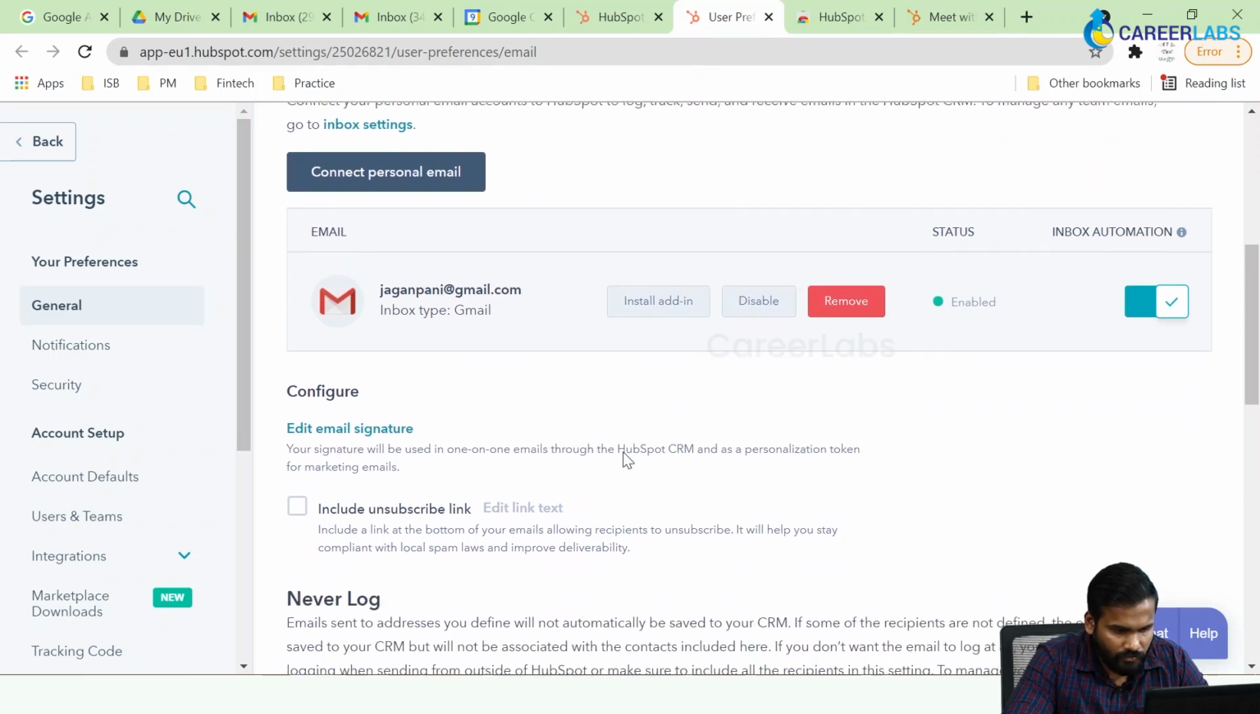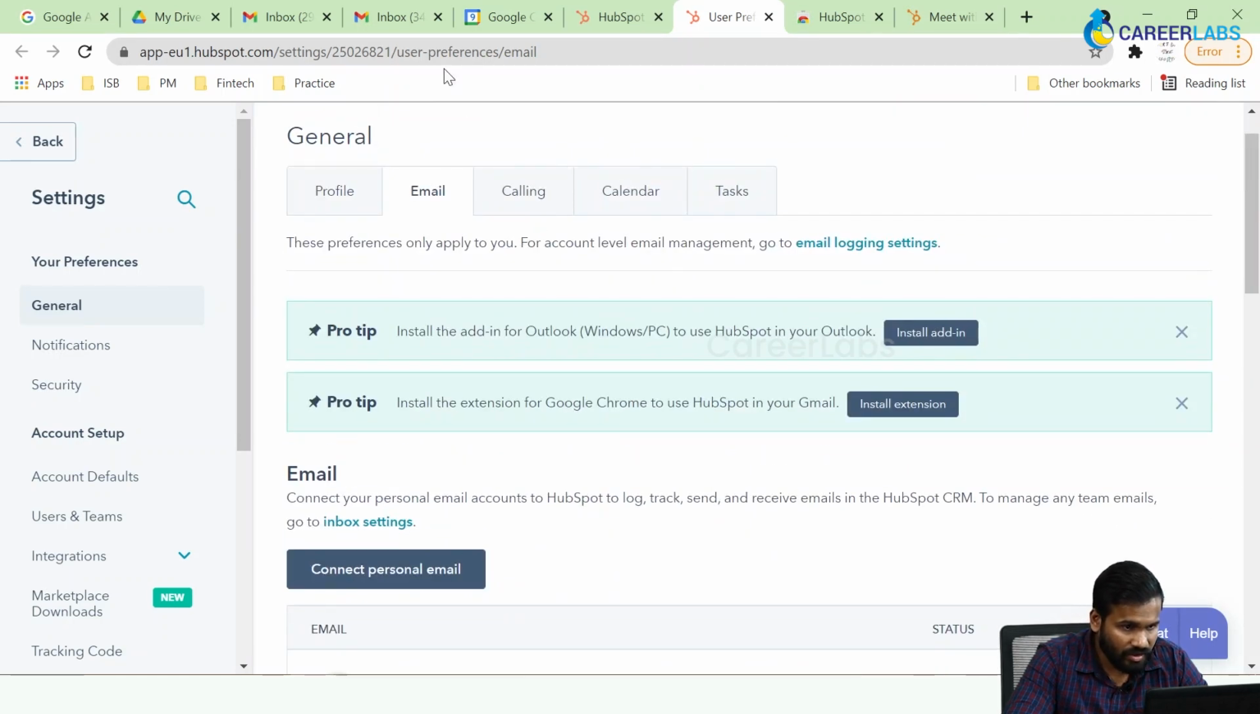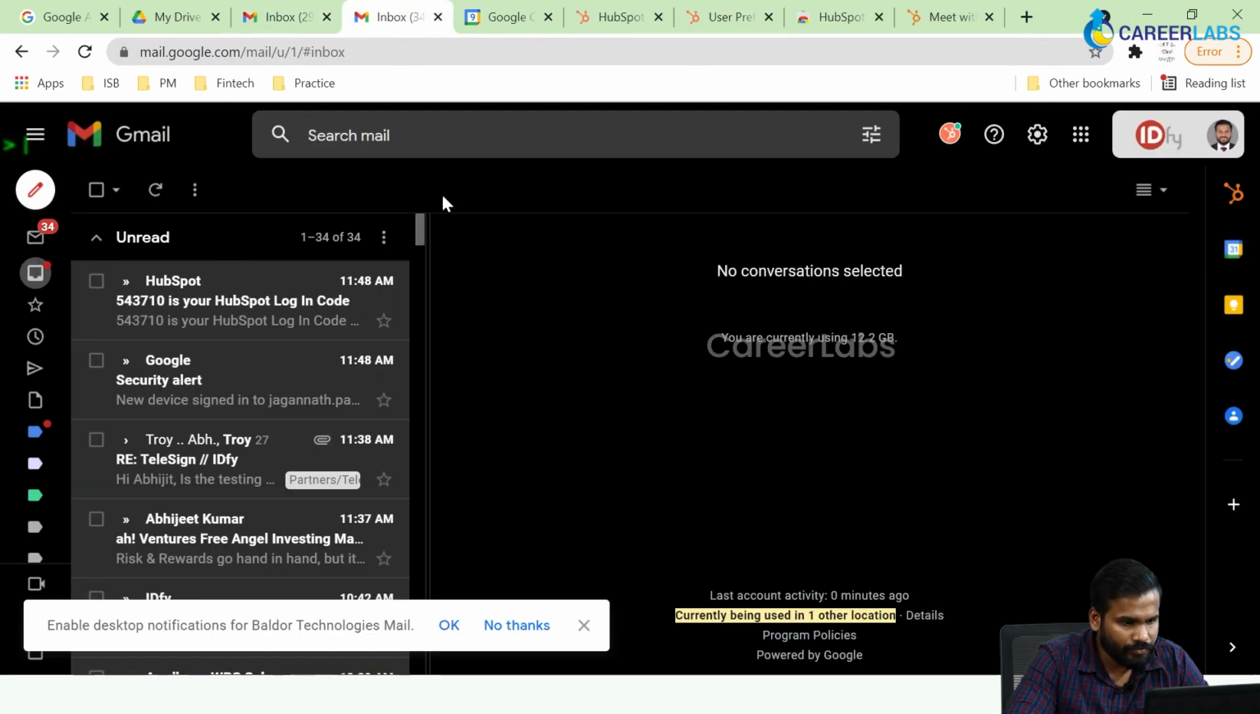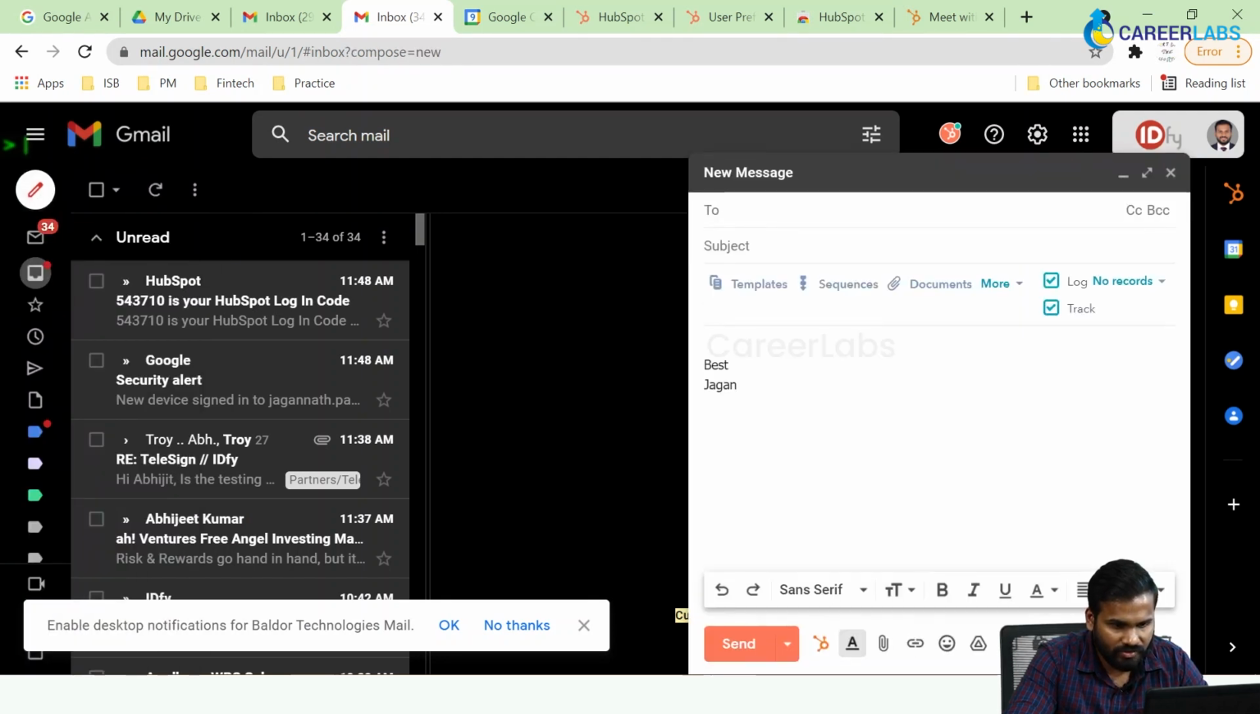And once you have done all of these things, then what really happens is that when you come back to your Gmail and when you now send an email, just check out this difference. So typically when you send an email from your Gmail, the send button is in blue color. That's when HubSpot is not already linked with your Gmail. But the moment HubSpot is linked with your Gmail, this changes to orange color, essentially the same color as that's there on HubSpot's logo.